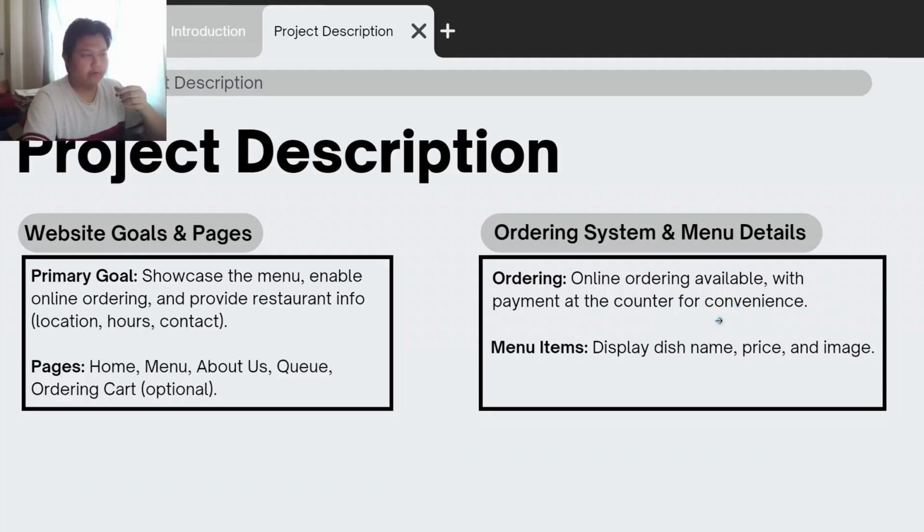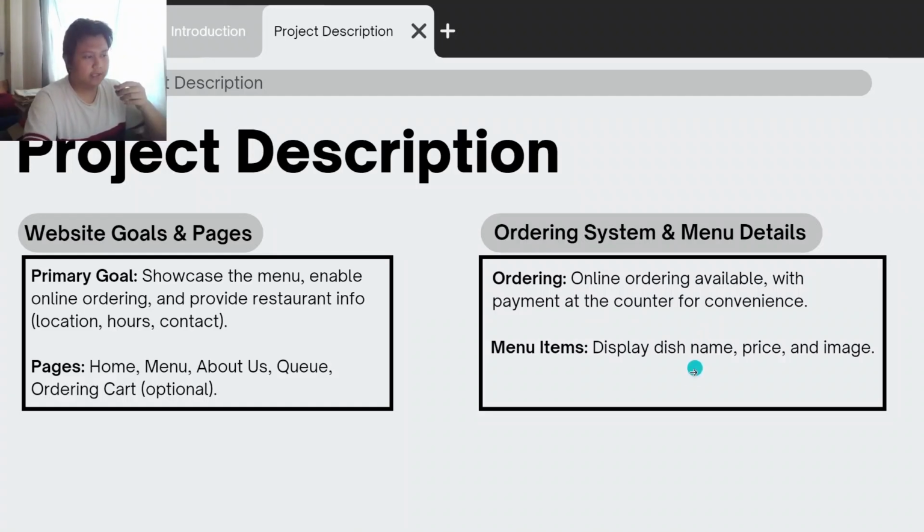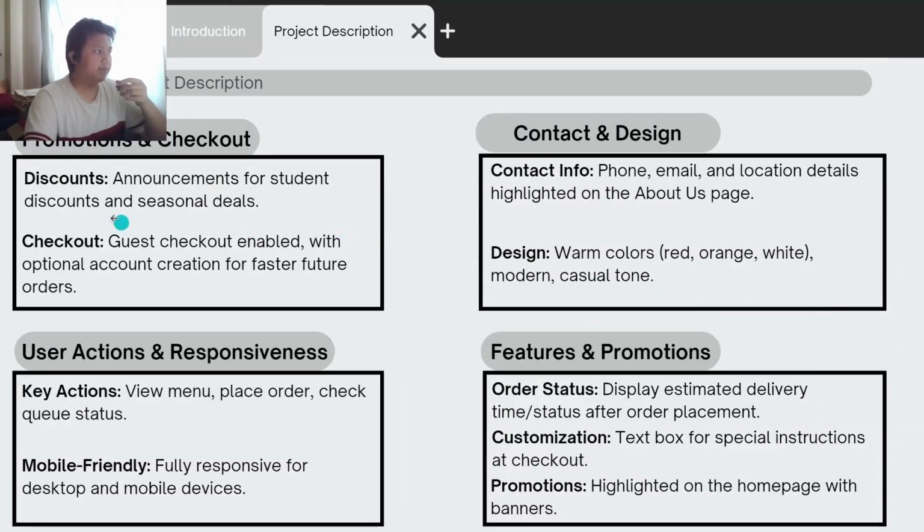And of course, in our website, we also include the method to pay online, not just physically at the counter. This is something we put in as an additional feature. The menu item will display the dish name, price, and image. About the promotion and checkout: the promotion will be at the homepage, and checkout is when you order the things.